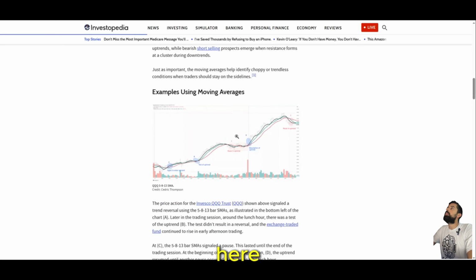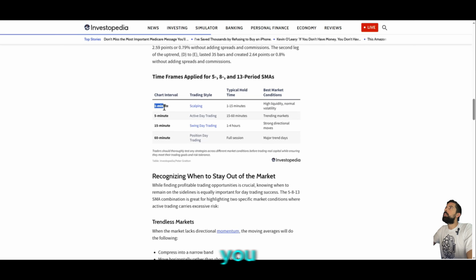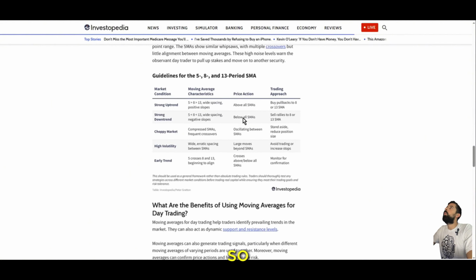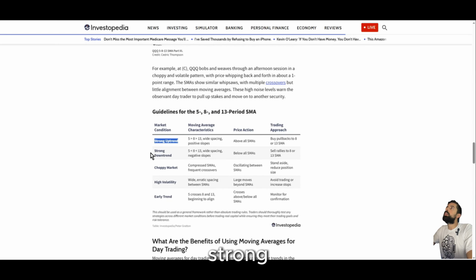What we can see here is all the information about how it works, what are the intervals that you can use it, what is the trading style, and how long does it hold. Now, we are going to skip right to the point. So what do we see here? What is a strong uptrend and a strong downtrend? Actually, what is the buy signal and what is the sell signal?